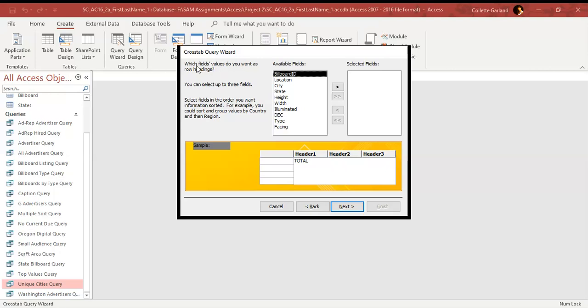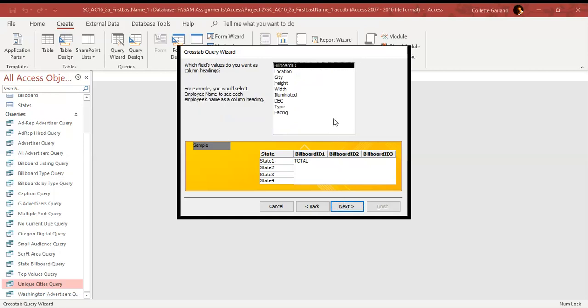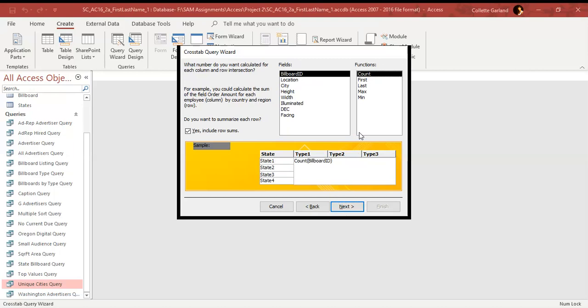Alright, so right here the first question is which field values do you want as the row headings? And it tells you to use the state, so I'll click state. That's my row headings. Next. And use type for the column headings, so click on type. Next. Use a count of the billboard. So count is right here of the billboard ID. So those are all defaulted to be selected. And include row sums. Yes, include row sums. That's selected as a default.